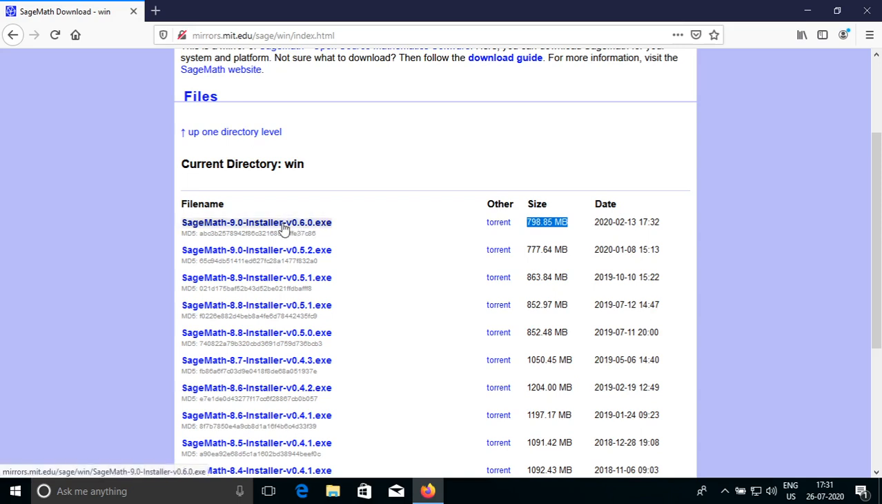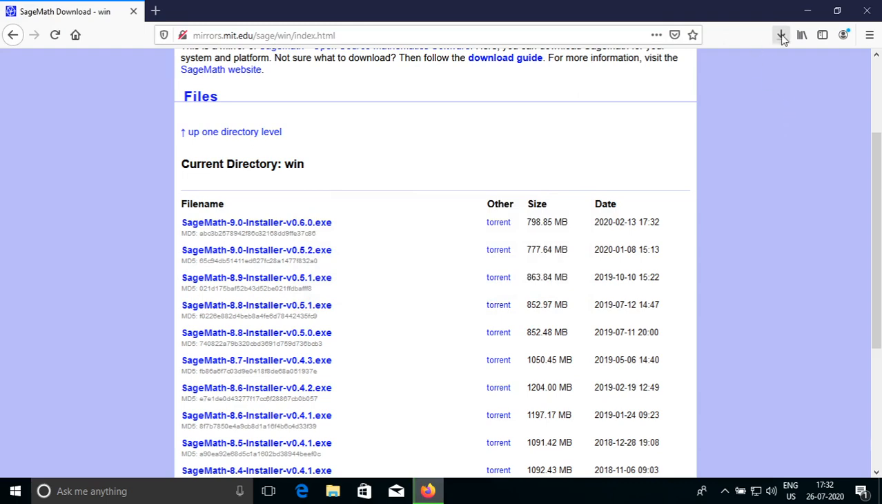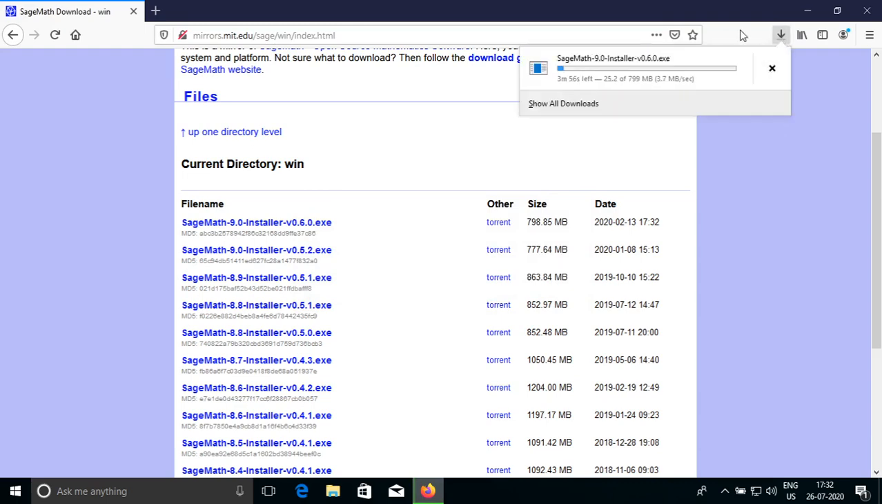So I'm clicking on this. Don't click on this torrent, because it will be downloaded using some torrent downloader. But instead of that, you can download directly. Of course, you can use torrent also if you know exactly what a torrent is and how to download using torrent files. So direct downloading can be done by clicking on this link. A message about opening SageMath 9.0 installer comes, and it asks for save file or cancel. I'm just going to click on save, and now the file is getting downloaded.